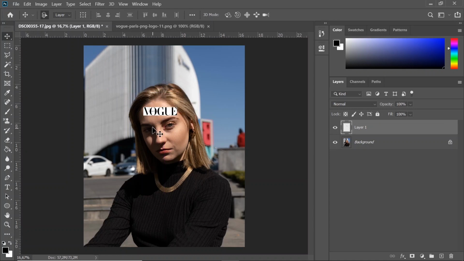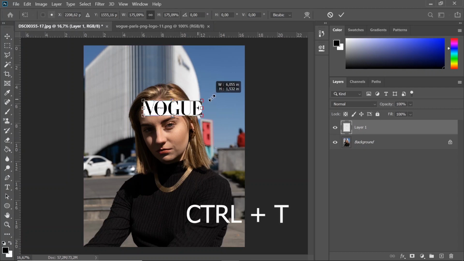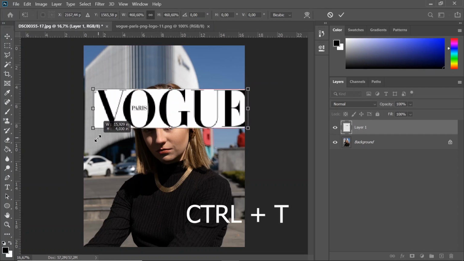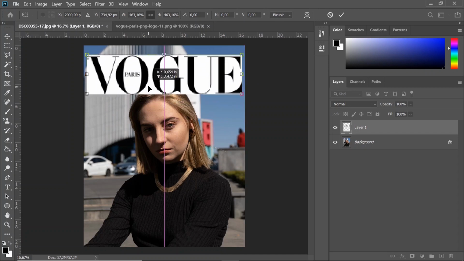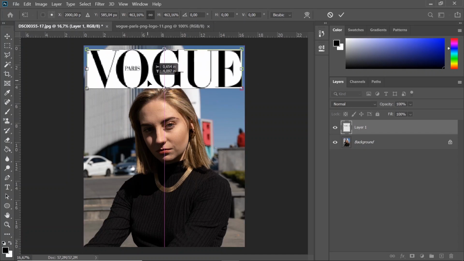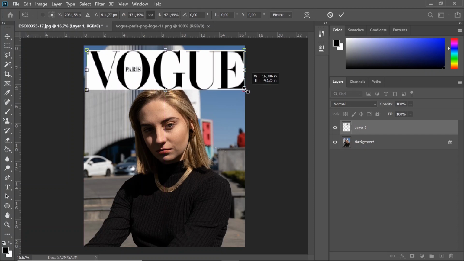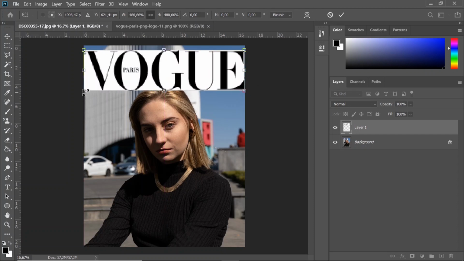Okay, so you can see this one's a bit small, so all you have to do is hit Control T on a Windows and just drag it to scale that you want and move it around. I think I'm just gonna put it on top, like how the magazines usually look. Just gonna make it a bit bigger. Maybe like that, I think, and then you press enter.